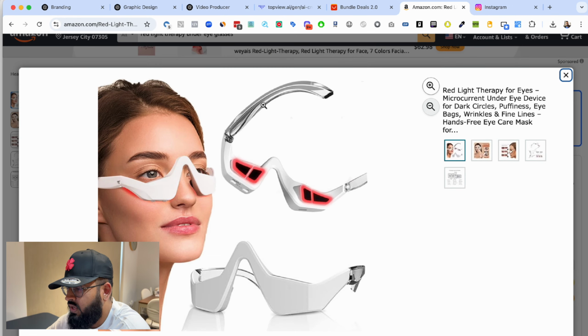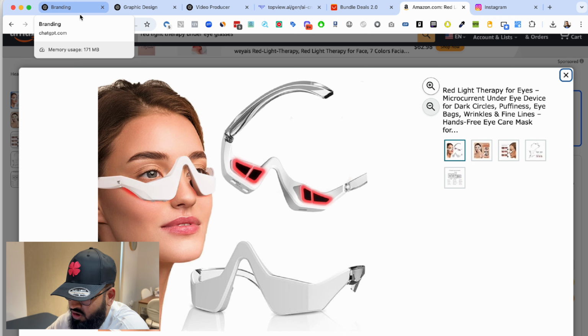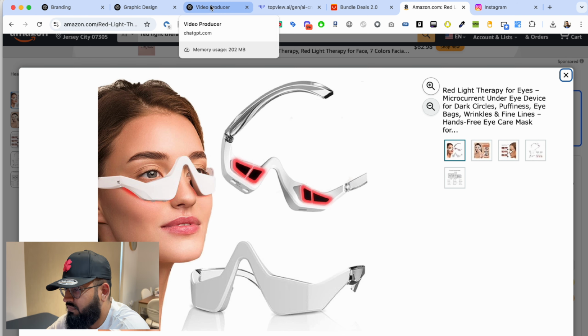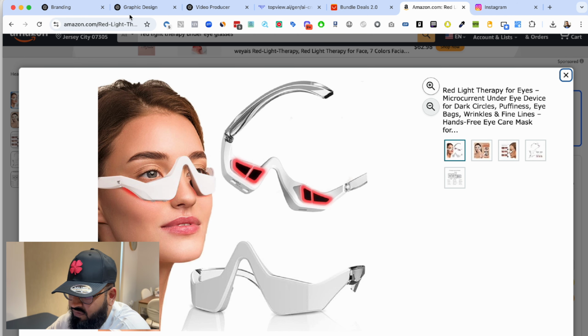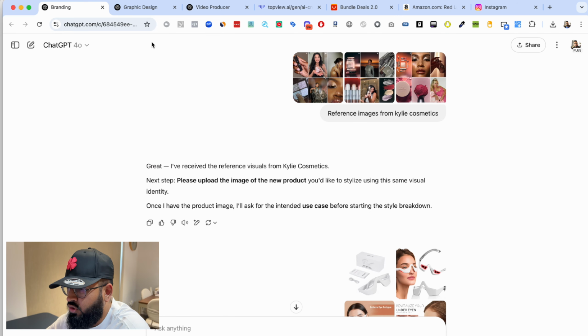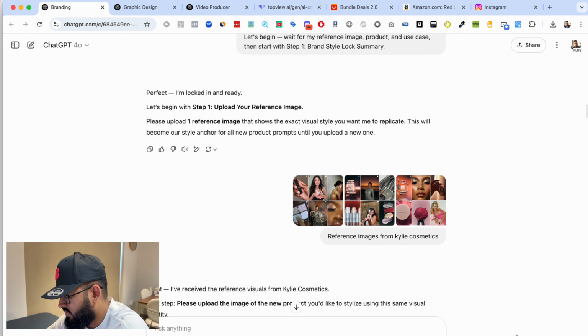Okay, so let's go back. Step 1, identify your product and download some high quality images. Then step 2 is you're going to need 3 prompts: a branding prompt, a design prompt, and a video prompt. Once you have those prompts and you enter it, you're going to turn ChatGPT into an AI employee. Stay till the end of the video to learn how to get access to these prompts.